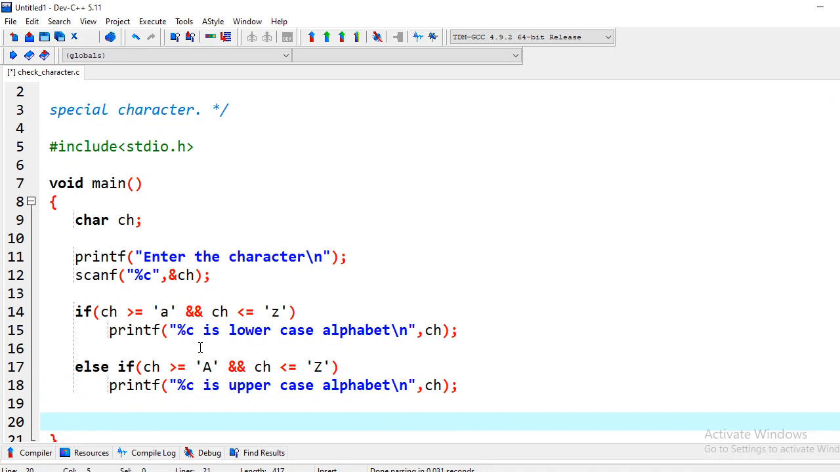Then we need to check for the numbers, and that also we will write in else if. We will check if character is greater than or equal to 0, and character should be less than or equal to 9. Why am I giving only one digit in the number? Because the character data type can hold only one character, so you cannot give 25, 38 or 2.